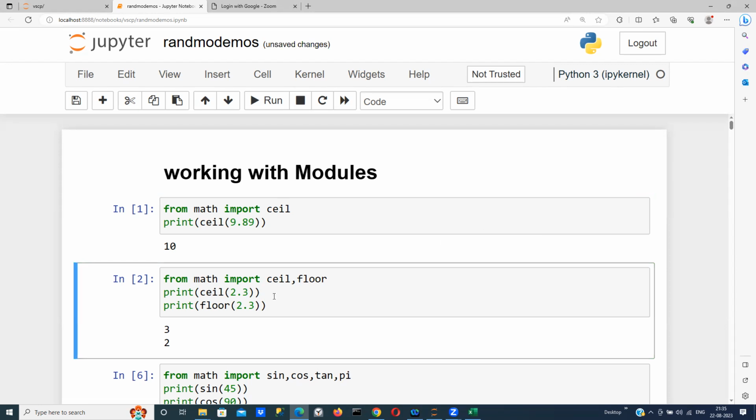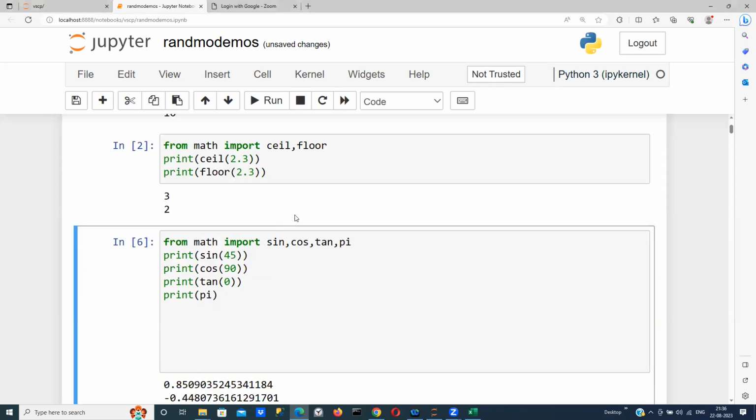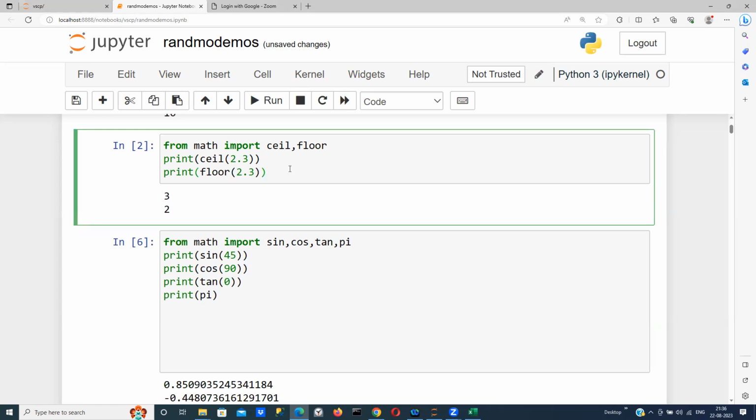Okay. So for example, if at a time you would like to perform both ceil and floor, here you can see from math import ceil and floor. The ceil will round the value up, and floor will round the value down, right? So ceil of 2.3 becomes 3, and floor of 2.3 becomes 2.